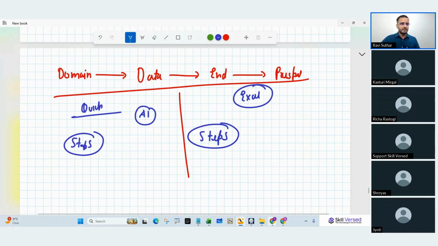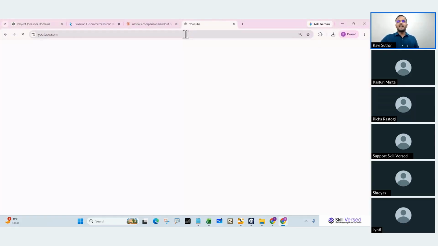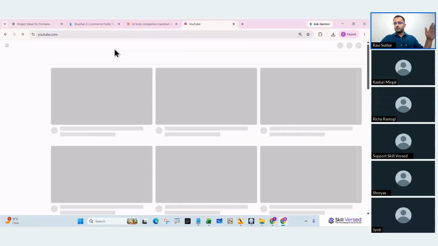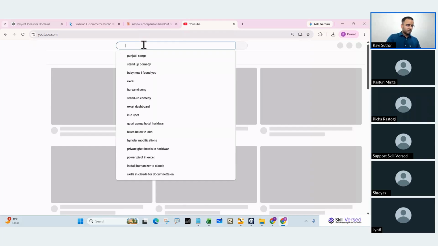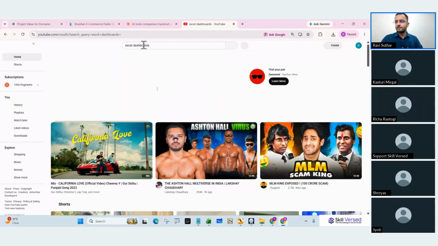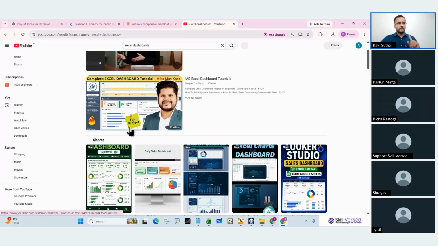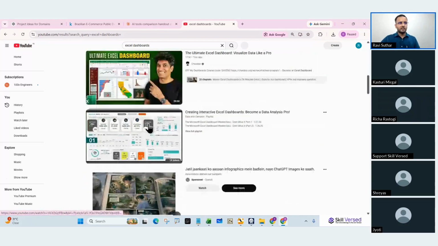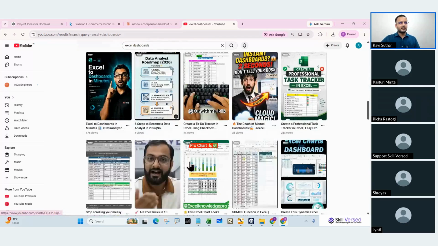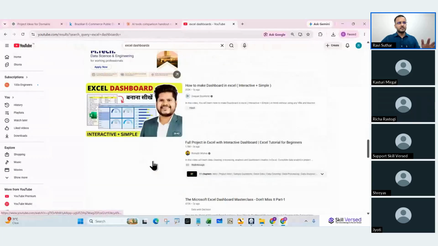Not exactly. Now I'll show you a literal example to compare something. Let's go to YouTube. I'll show you what sort of Excel dashboards the people here come up with. So I'm putting up an Excel dashboard. Okay. Look at the Excel dashboards. Look at this one. Look at this one. Look at all of these Excel dashboards.